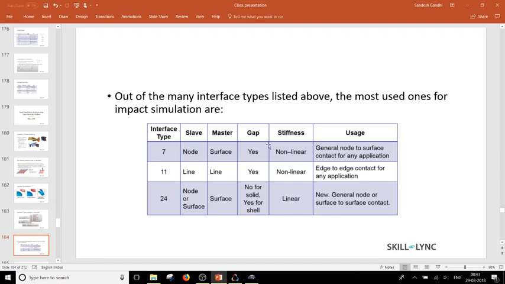So once we study type 7 in detail, type 11 will be much easier to pick up, and type 24, again, is much more like a combination of these two. If you have a solid element, obviously there will not be any gap as such, because the solid element surface itself represents its boundaries, against shell surfaces, where the shell actually has a thickness around it, and that is why this gap should be defined around it, so that non-physical relation doesn't happen. All right, and then stiffness in this case stays linear, unlike these two.